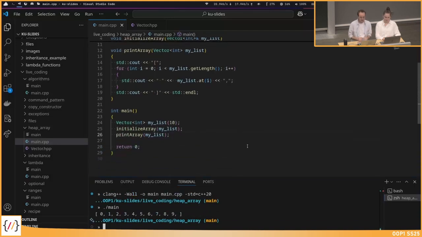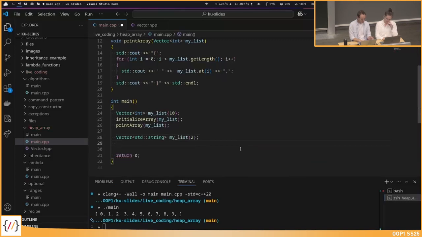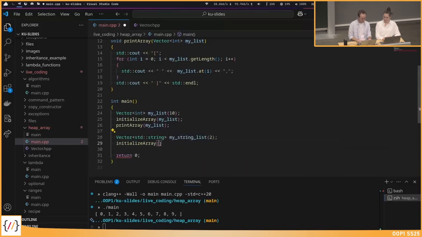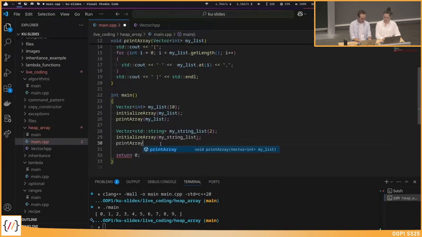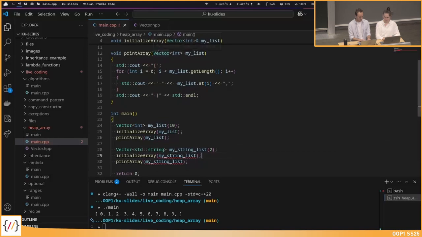This is not so impressive now because we haven't done more than we did before. But maybe we can now create a vector of strings. Maybe make it, I don't know, size 2. And maybe we want to initialize also this array, maybe my string list. Print array. I cannot use these functions anymore because they only accept, if you look up here, vector of integer. So maybe we can also template those.